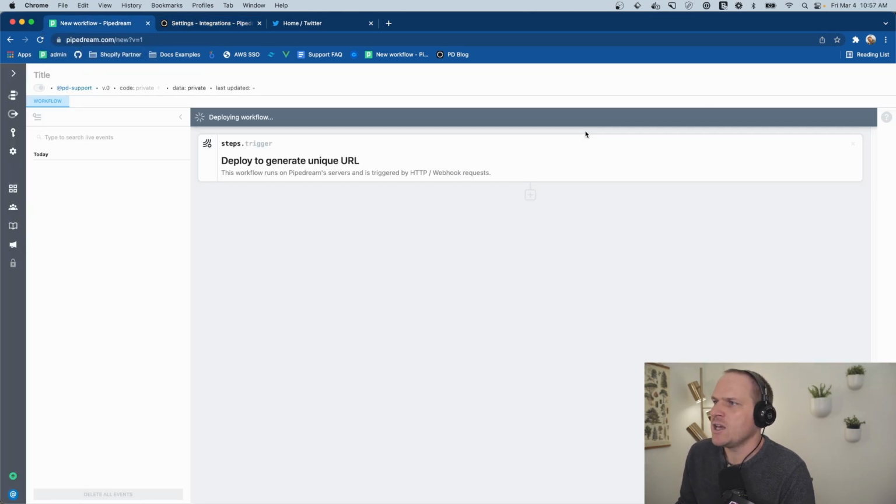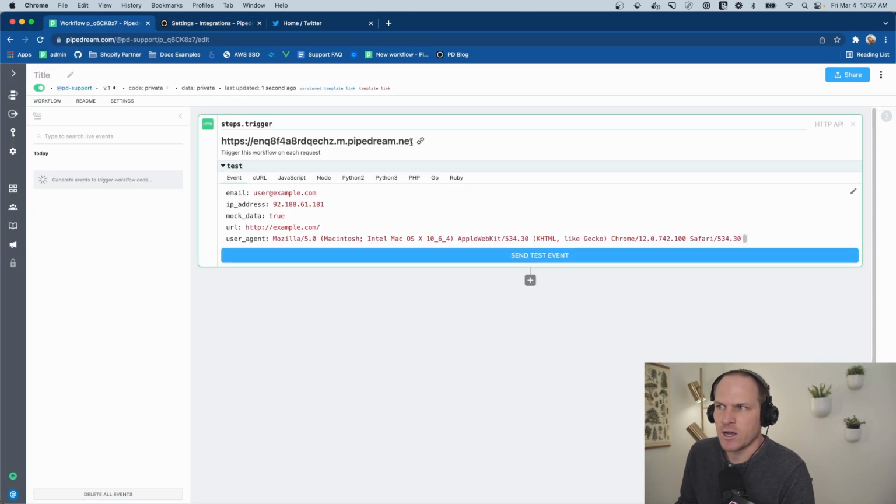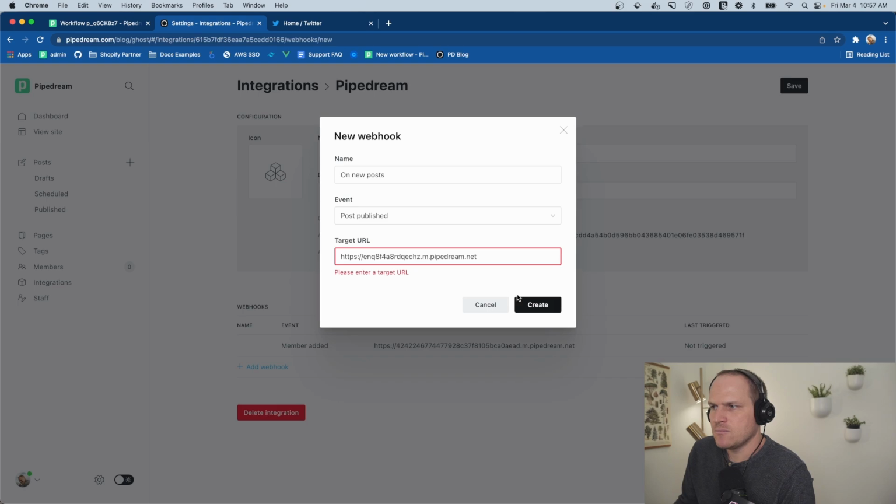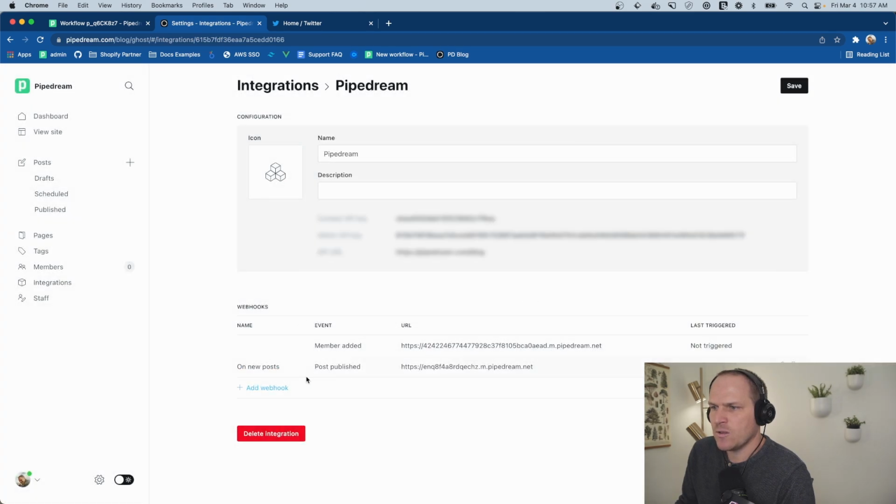We need to create a webhook URL to accept these requests. And we just copy this value, use this little link here, and then we can just paste it right here. And voila. So now whenever a new post is published, Ghost is going to go ahead and send an HTTP request to the Pipedream workflow via the URL we just defined.